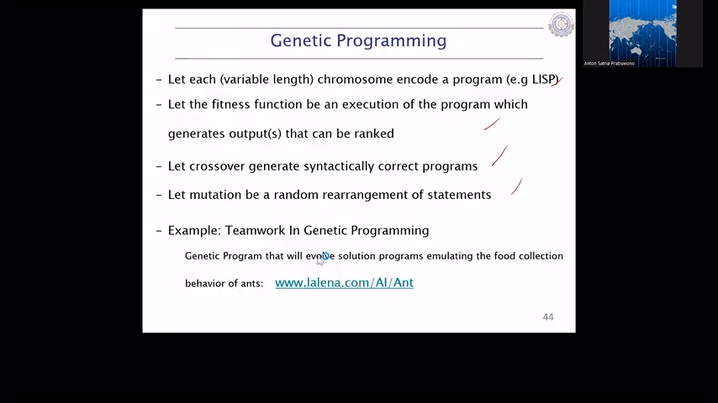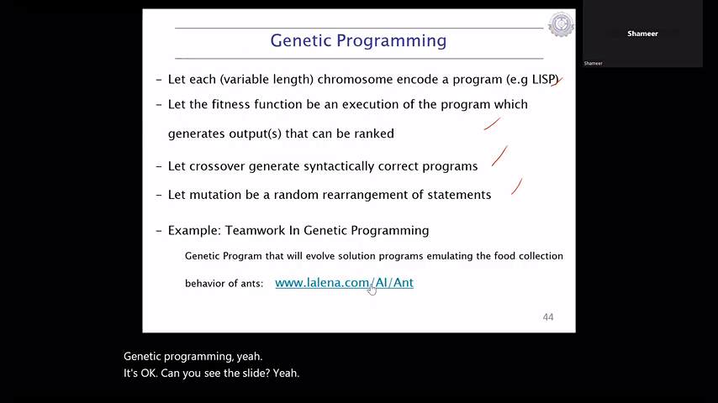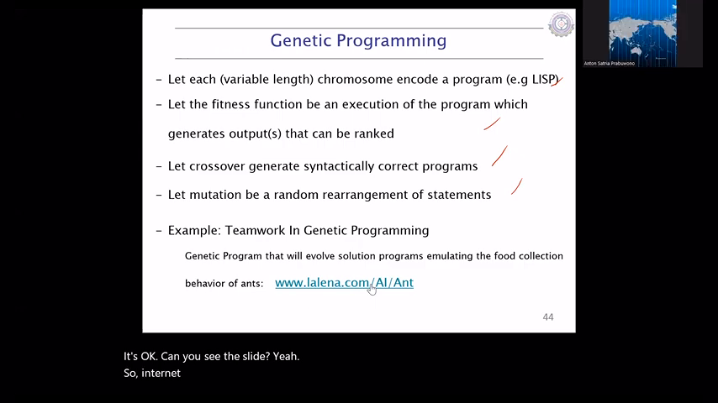Okay, so this one is genetic programming. Can you see the slide here? Yes, sir. Okay, so in genetic programming, you can access this part. I send you the link.